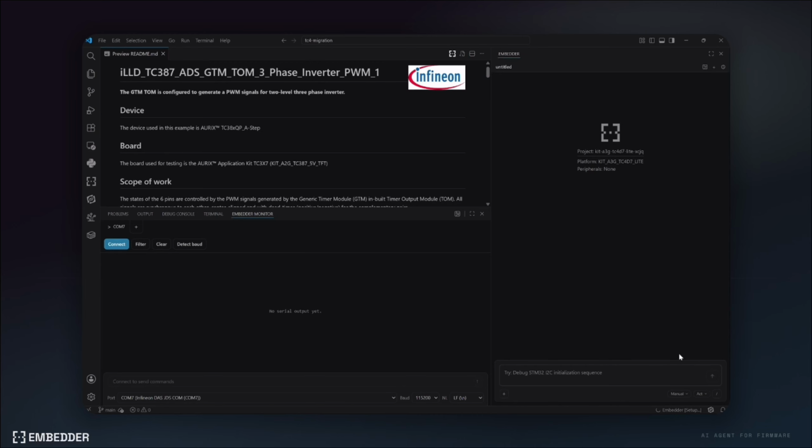So today, I'll be demoing this capability on an Infineon TC47 MCU, and we will be migrating an example from TC387, that's a simple application to generate dead time PWM pairs, to the newer generation AURIX processor. The important thing here is that the agent has to understand the new eGTM peripheral and all the changes related to it in order to generate the example on the TC4 successfully.